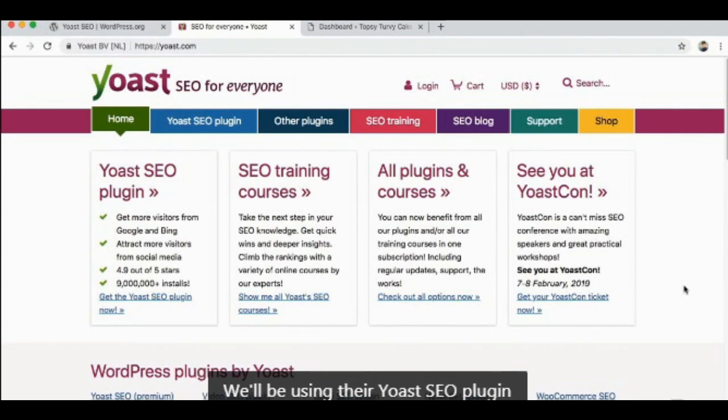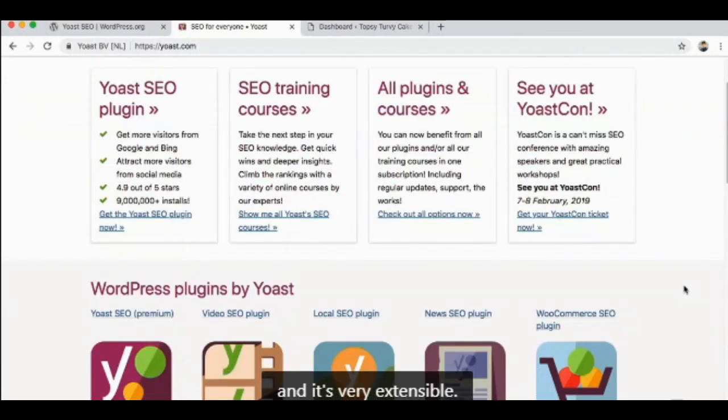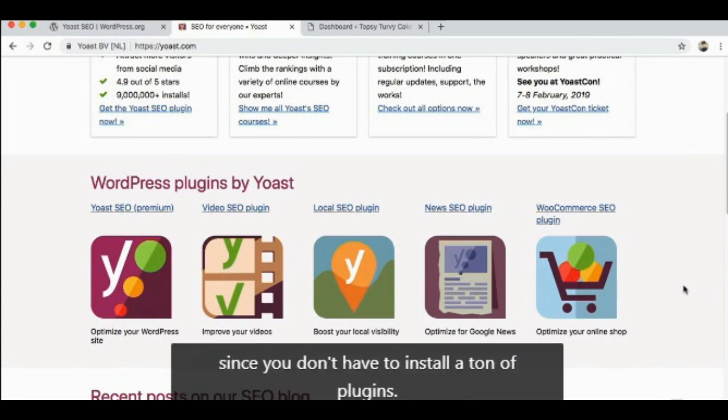We'll be using their Yoast SEO plugin because it has every feature that you need to get started, and it's very extensible. If you have specific needs like e-commerce, videos, or local SEO, they have extensions for all of these. They also have a lot of related features built into their main plugin, like sitemaps. This keeps your site lean since you don't have to install a ton of plugins.